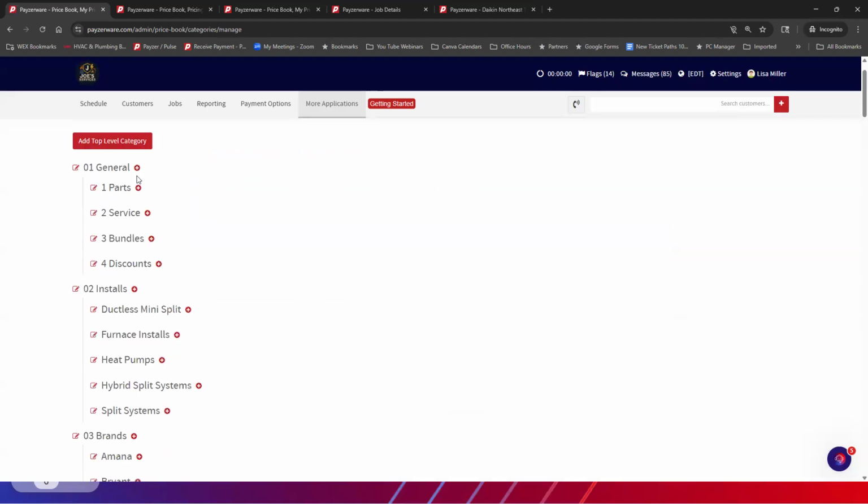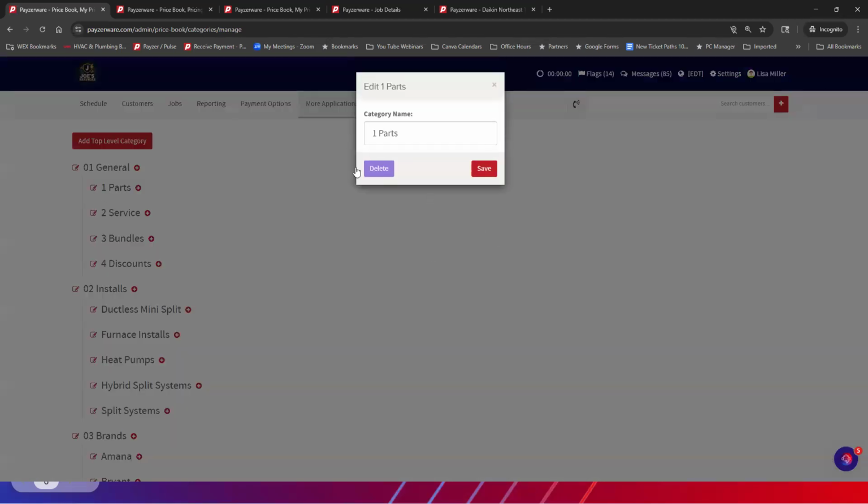And you could come in here and you could create an extra top level category. You can create another child under this parent. You can rename them. But when you go in to click on these, there's an option to delete as well. But if there's anything in this folder, this category, you can't delete it.